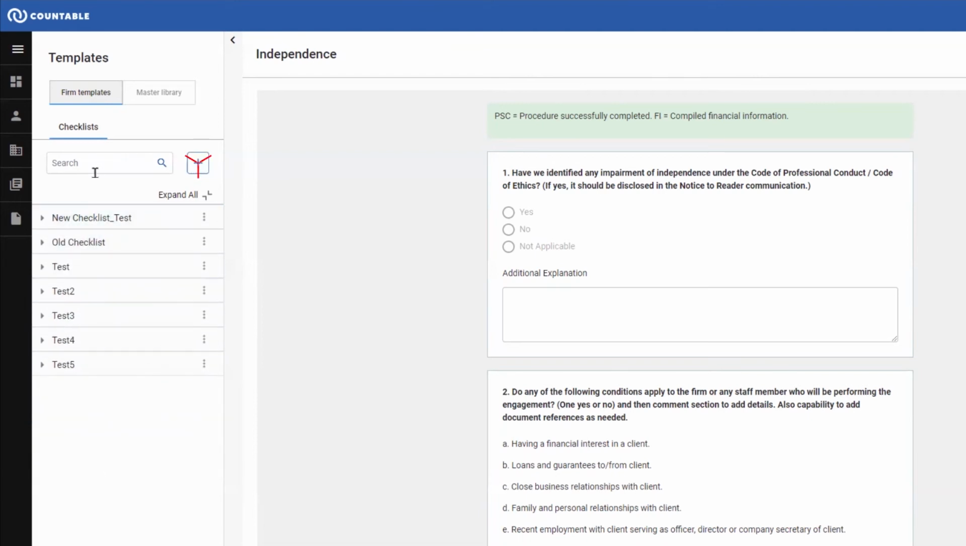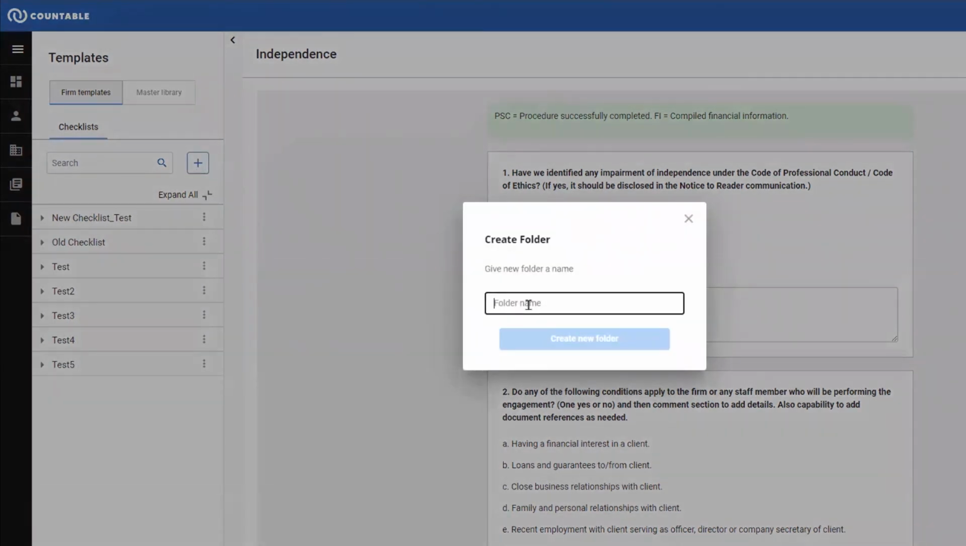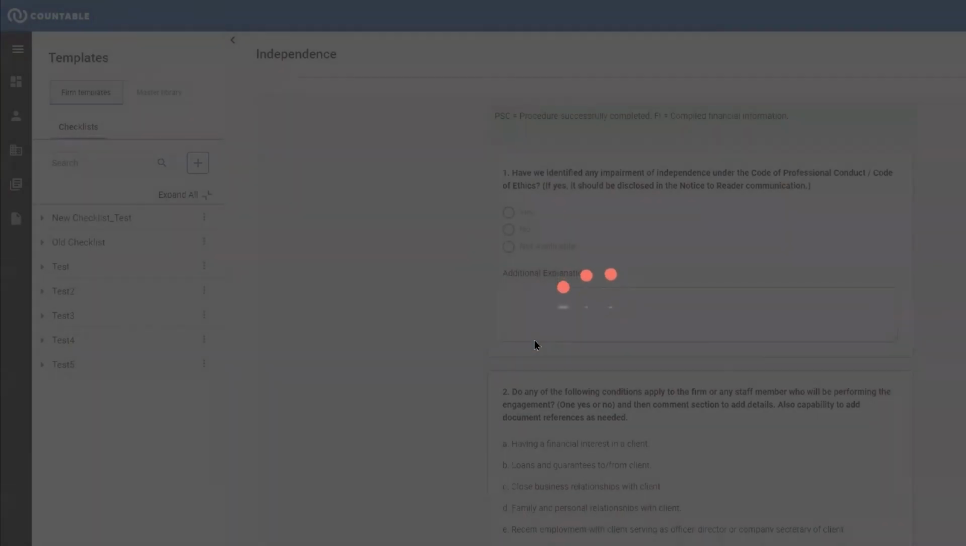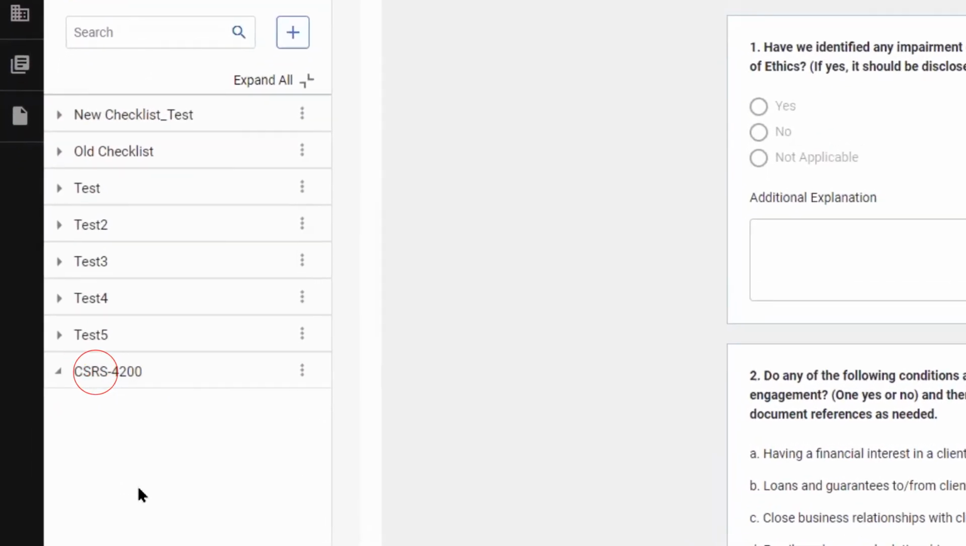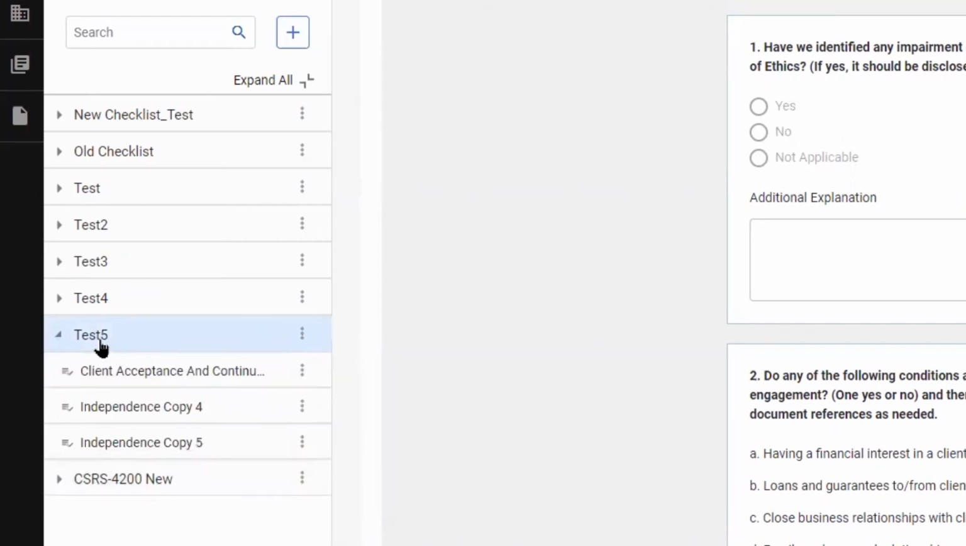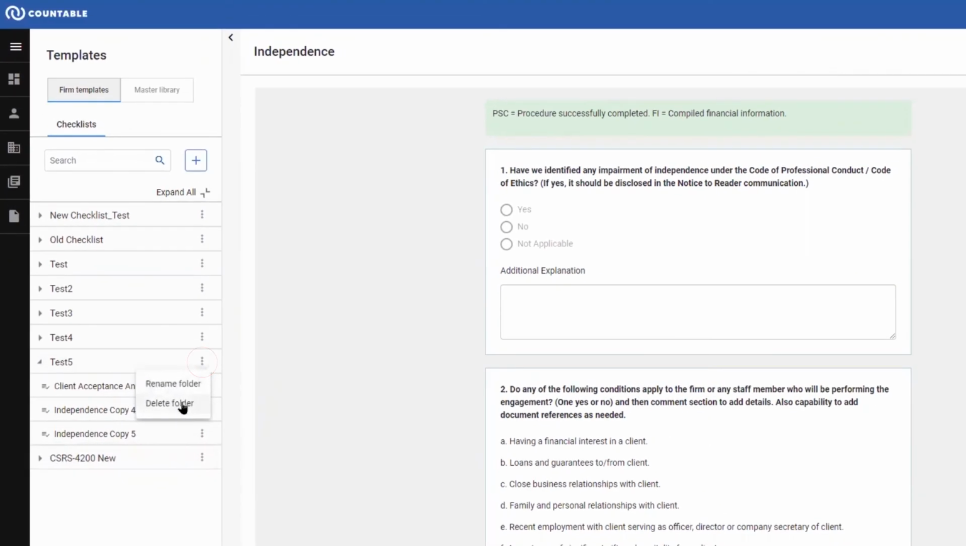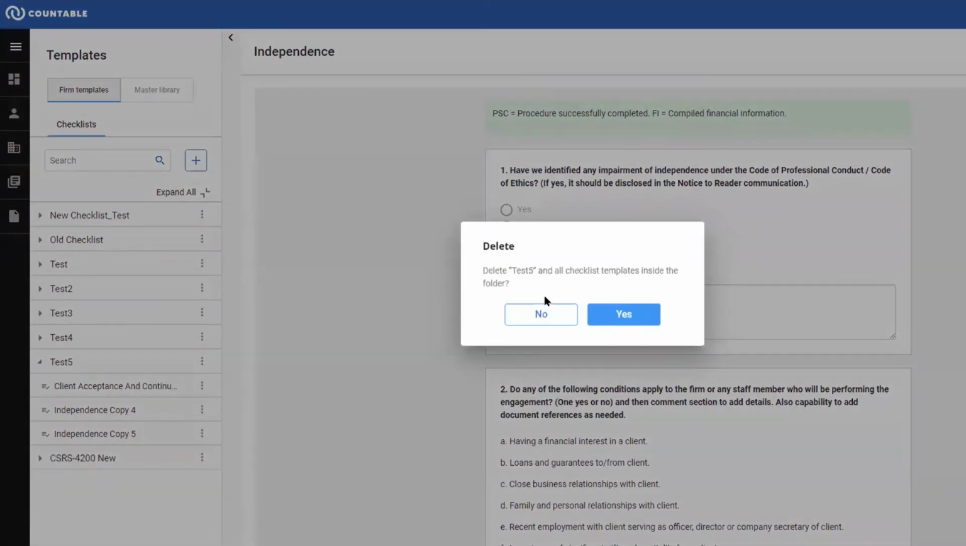To create a folder, click on the Add icon located beside the search window. That will open a Create New Folder window, where you can title your folder. When you click on the Create New Folder button, the folder will appear on the left-hand side. You can rename a folder by clicking on the menu here. You can also delete a folder, though the platform will ask you to confirm this function to ensure no folders are accidentally deleted.